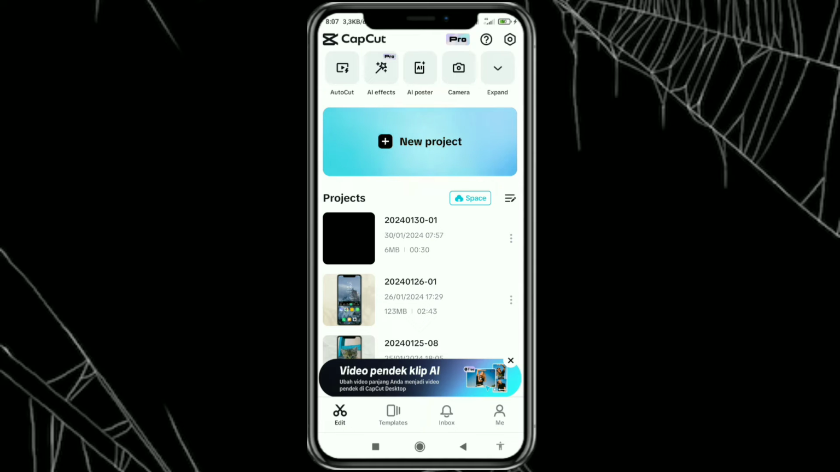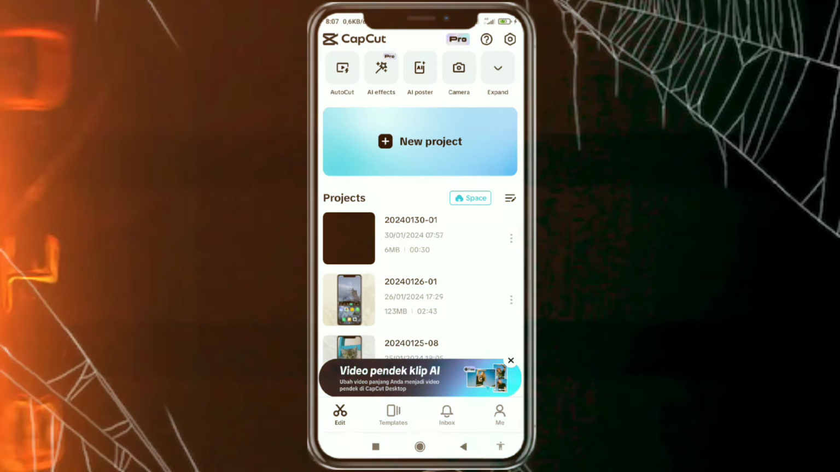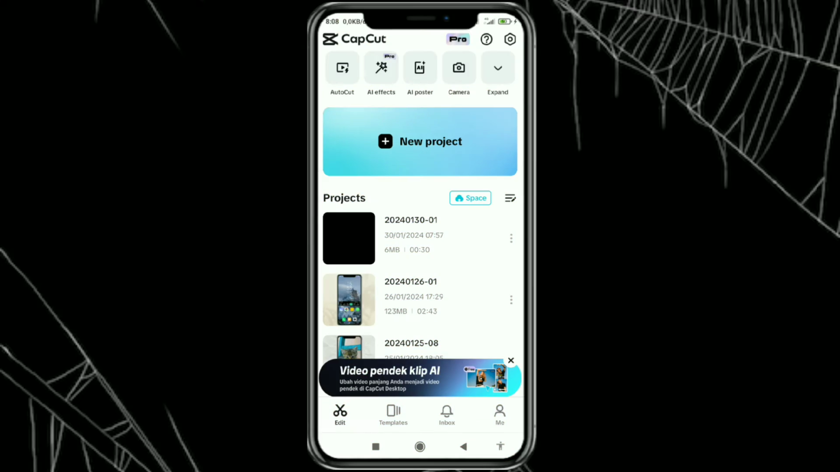How to make a burn film transition like this using the CapCut app.